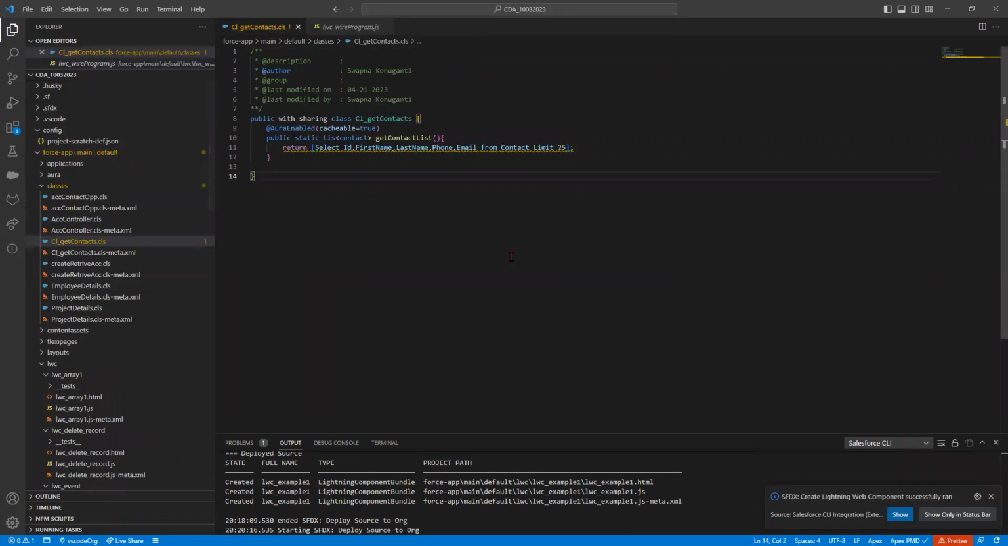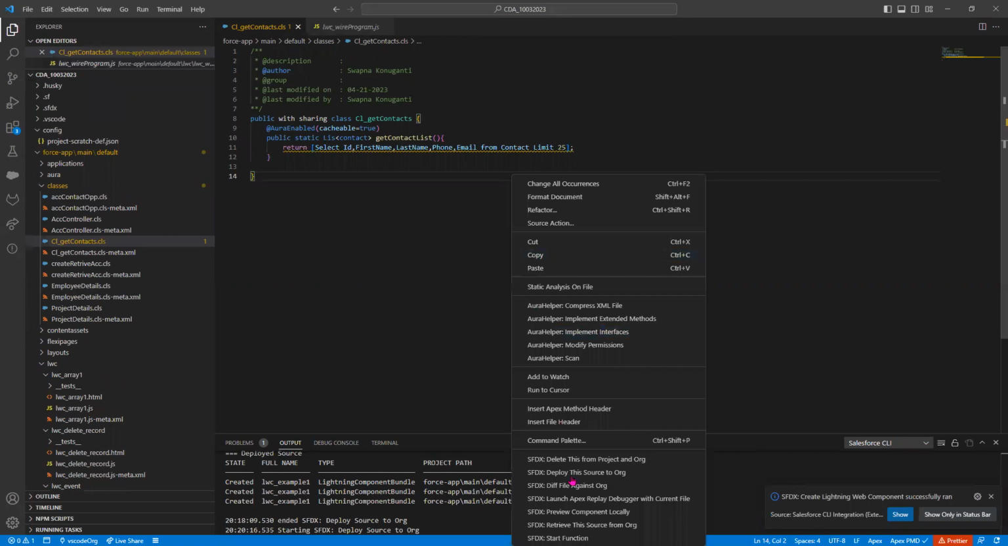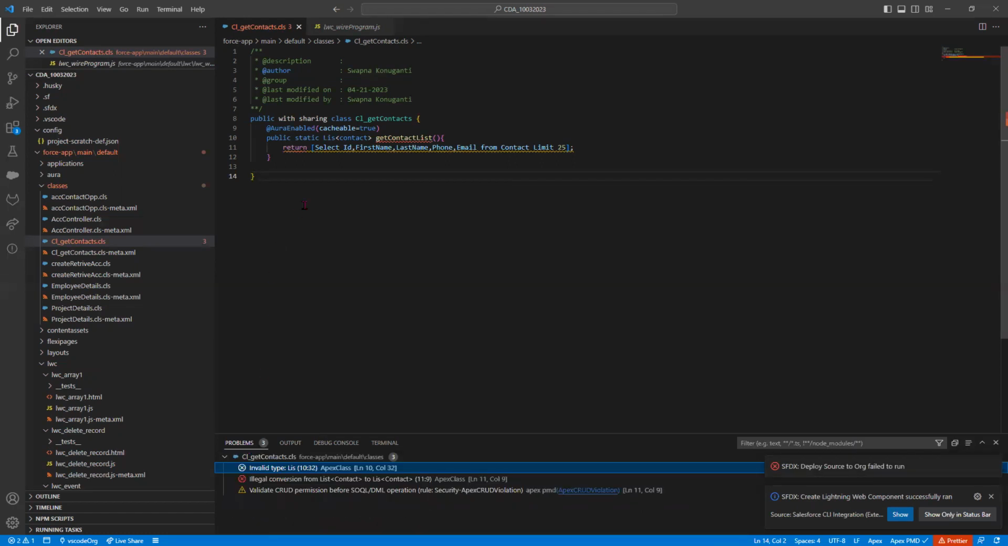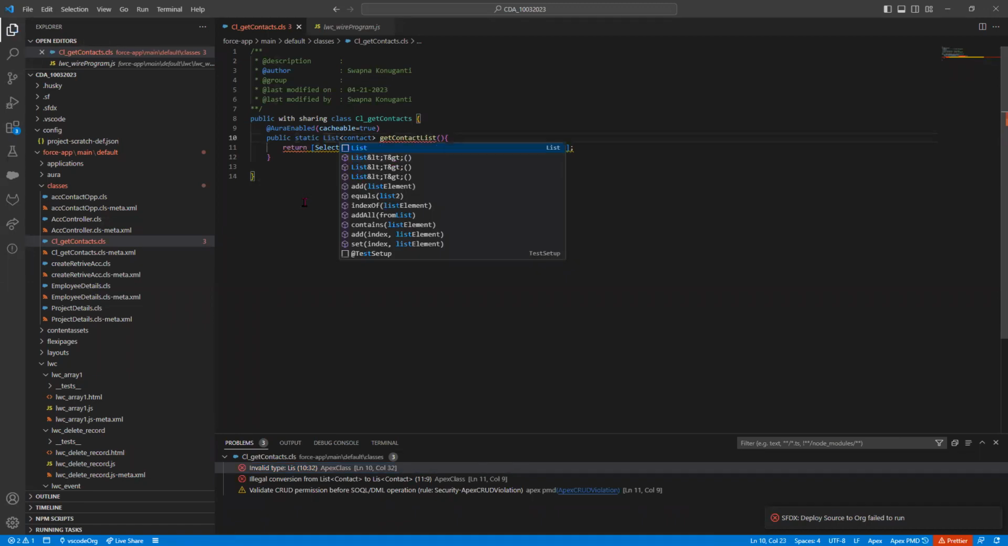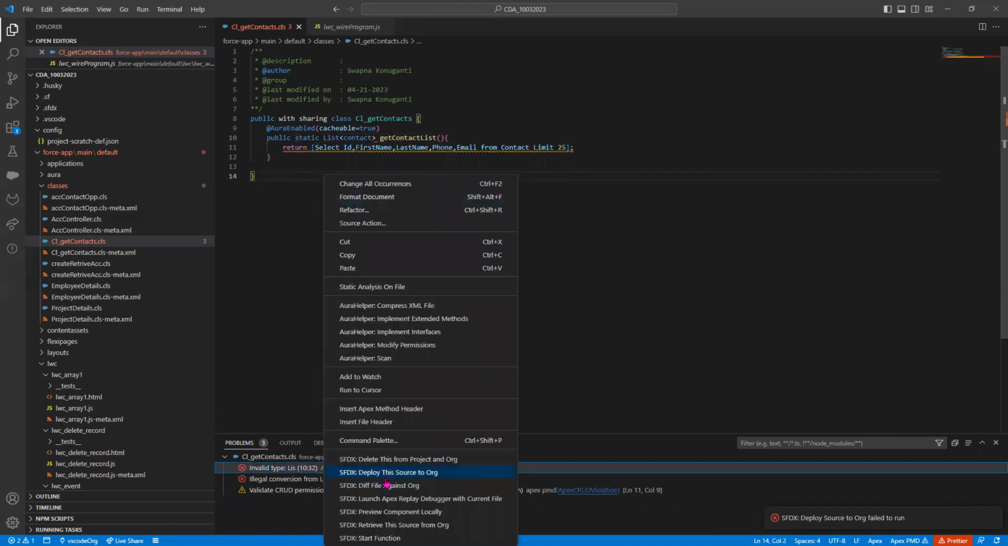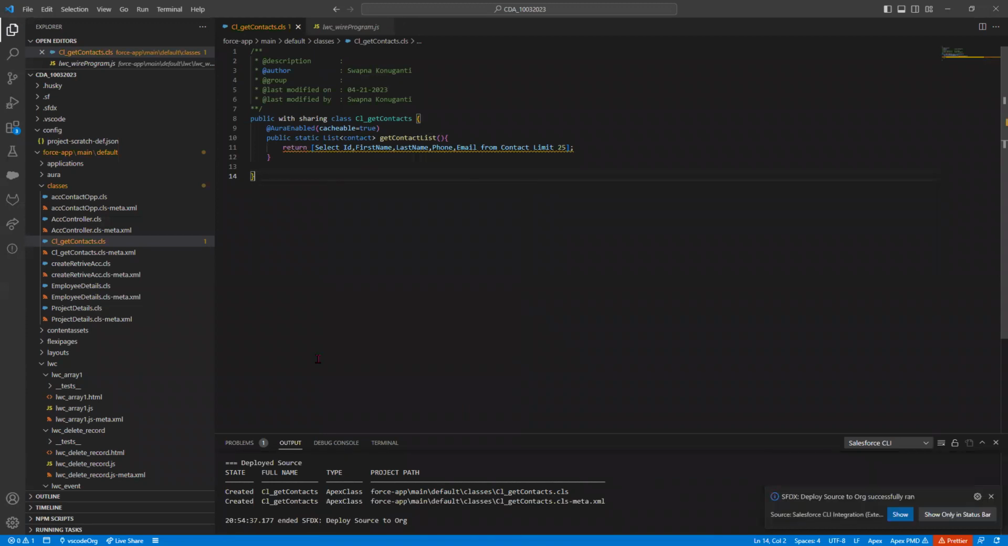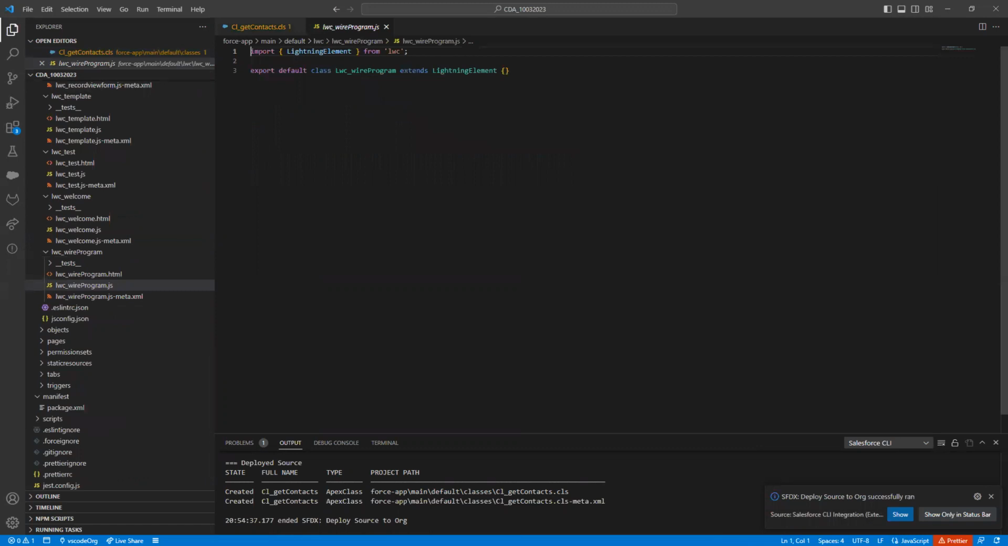Now before that, let me deploy this. Deploy this to the source org. Okay, it is deployed. Now that is perfect. Now let me go to the LWC component.